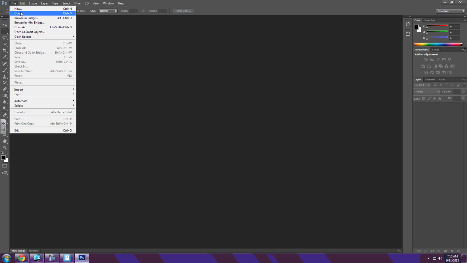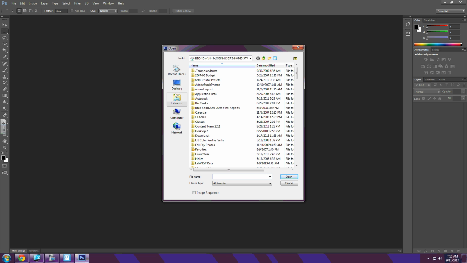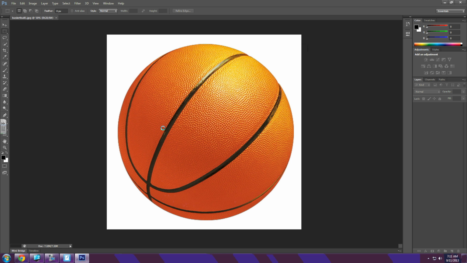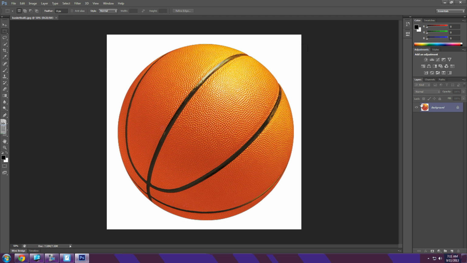I'm going to go File, Open. Go find the photo wherever you saved it. Click OK or Open. Here's our image. So now we've got this white background here. If we were to place this into an InDesign document the way it is and it had a colored background, you wouldn't be able to see just the outline of the basketball. You'd also see the outline of the white, which is not what we want. So what we need to do is remove the white.